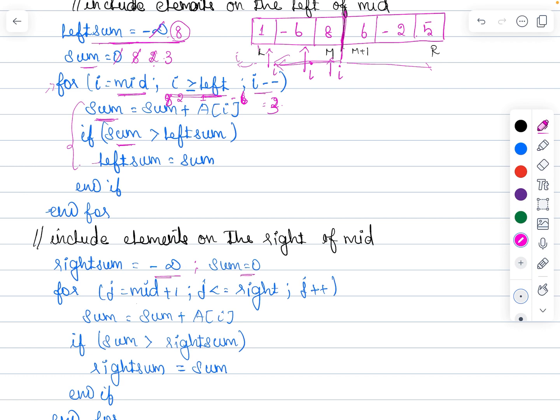Now start again. To calculate the right sum, the pointer should start from mid plus 1 and it should traverse till the right. Yes, starting from mid plus 1 and traversing till the right, till the last index. Now my I is pointing mid plus 1. Calculate the sum value, sum equal to sum plus array of I. Initially sum is 0, array of I is 6. 0 plus 6, which is 6. My sum value is 6.